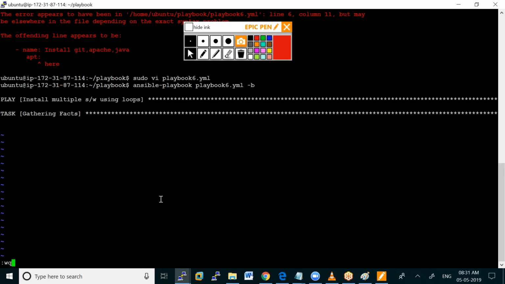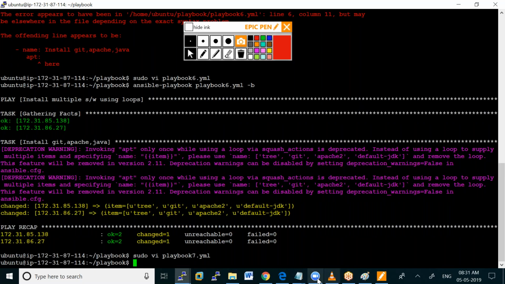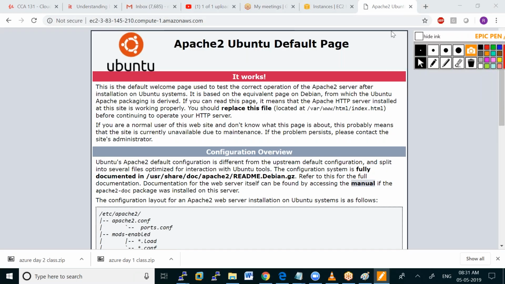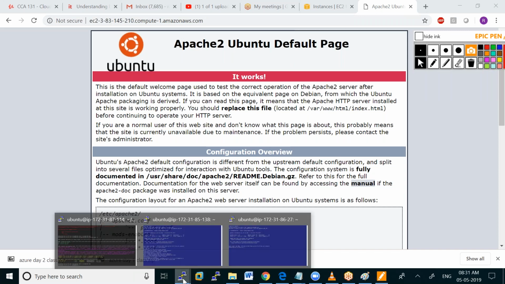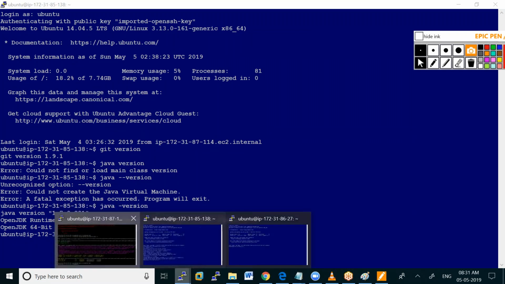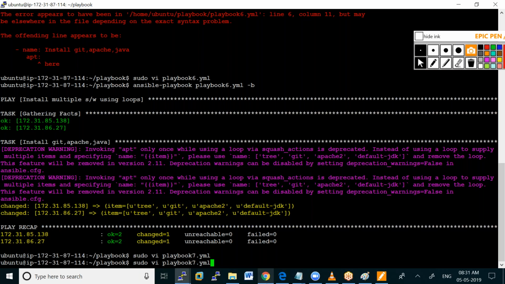So before that, what we did? Here you can find that Apache is running. After that, Apache won't be running. Here you can find the version of Java is 1.8, so it needs to be upgraded. Okay, so let me try this. ansible-playbook 7.yml -b.